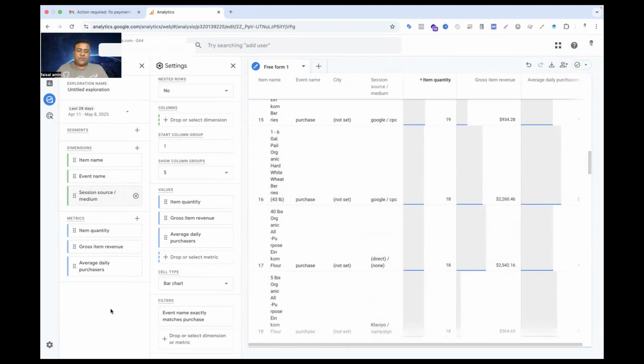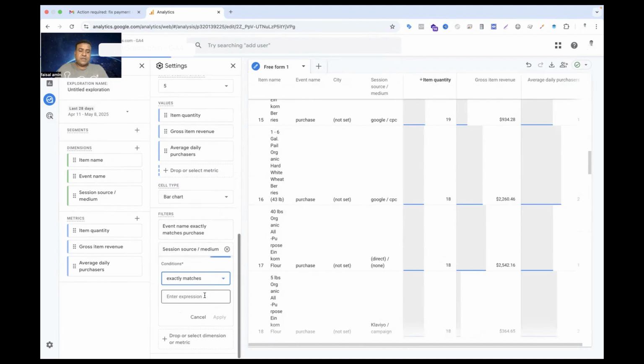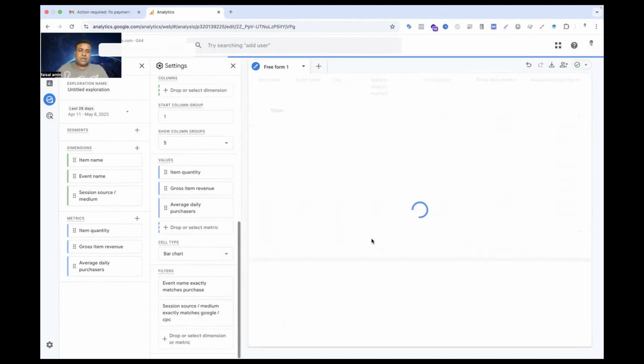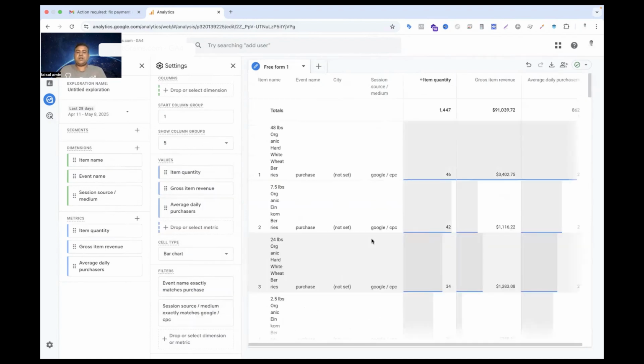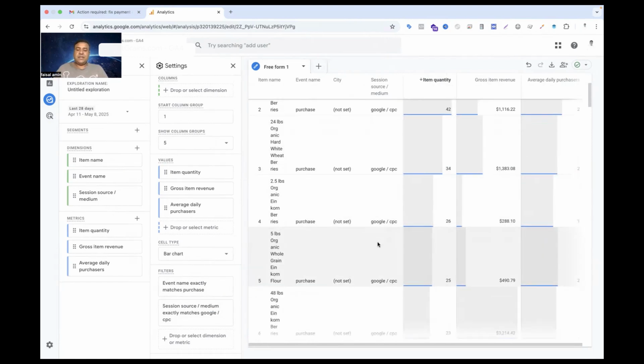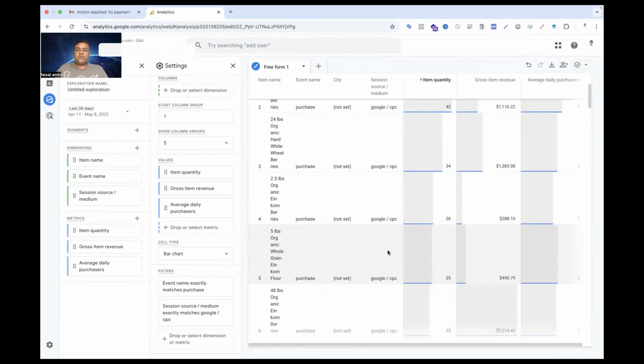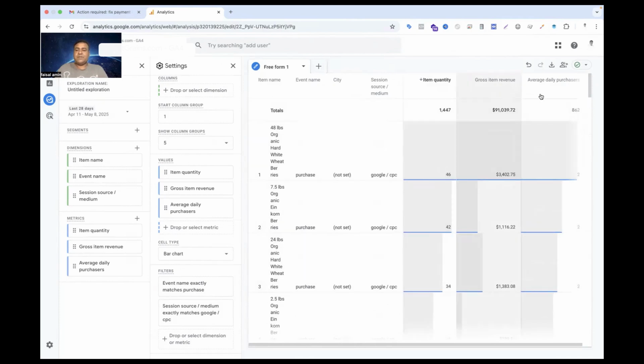So we have an option to filter the session source and medium. So you can see that drop or select dimension. So I am just adding the filter on it. So source and medium, and exactly matches, and we have to select, suppose, Google CPC and apply on it, and we only find out the report that our product sells by the Google ads. So here you can see which product is selling more from the Google ads, and what is the gross item revenue, and what is the average daily purchase on it.